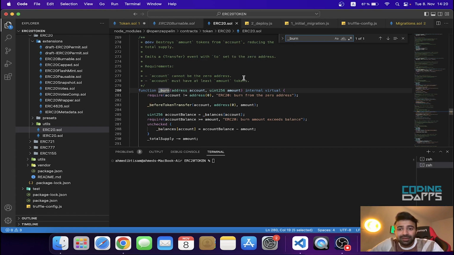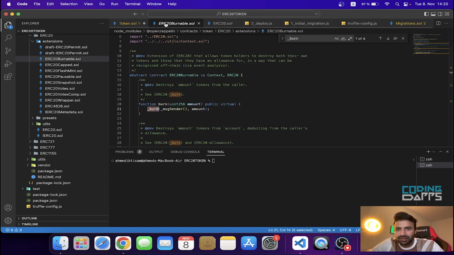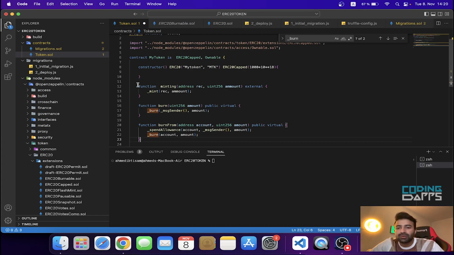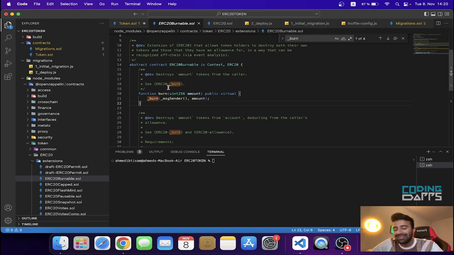So this is the underscore burn function, which obviously has a little bit higher complexity. Here, the complexity is 0, I think I can say, the same as in the case of the minting function. We created the minting function and just called the underscore mint function from the ERC20 contract. It is the same here. The burn function is already written in the burnable contract, and then this burnable contract is calling the underscore burn function from the ERC20 contract.